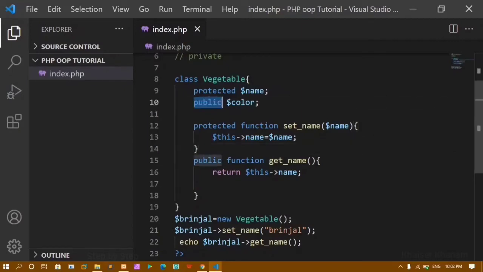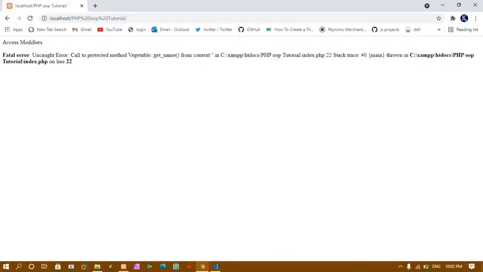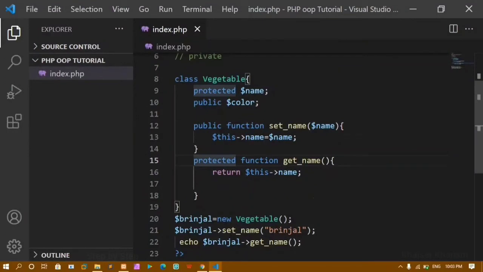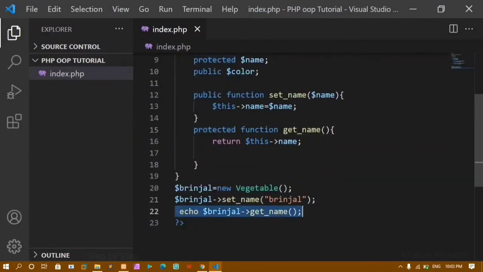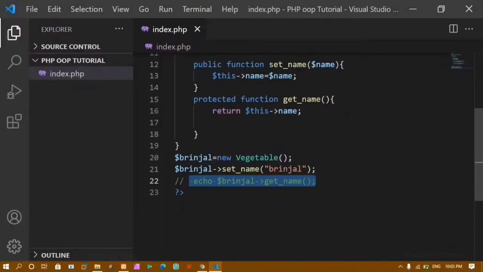If I give here protected, I'll copy this and here I'm going to give protected, and here let me give public. I'll save this and refresh this one. Now you can see I'm getting the same error, call to protected method vegetable get name. Now my get name is protected and here I can't call this get name. I'll comment this one, save this, and refresh this one. Now I will not be having any error, and nothing will be printed because I have not echoed anything, so I will not be having any output.